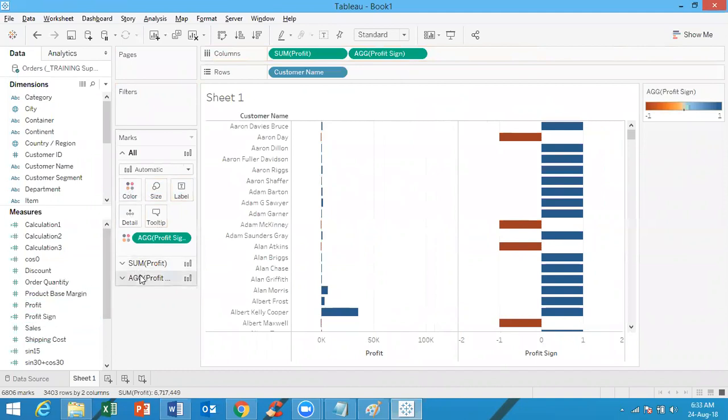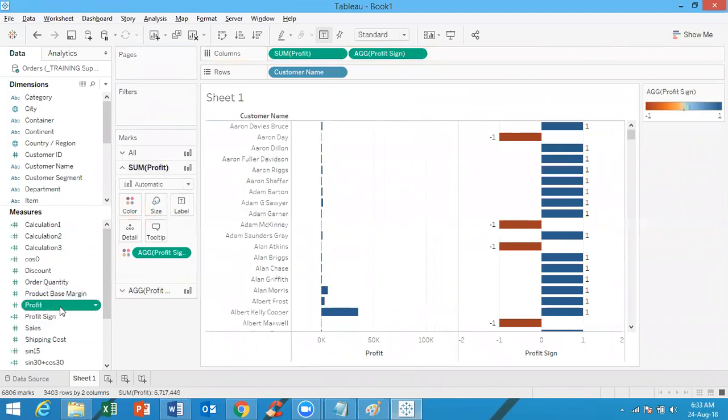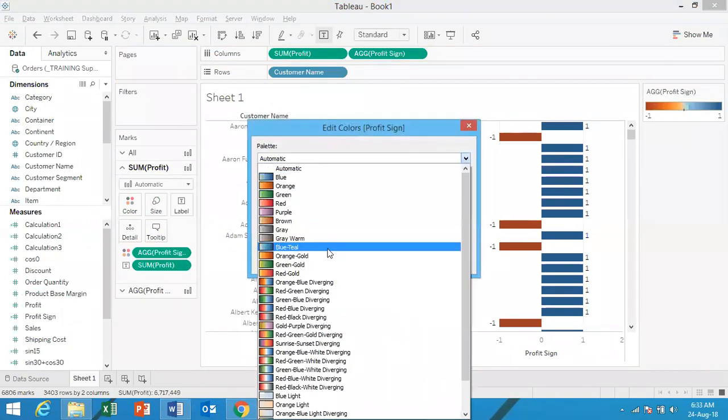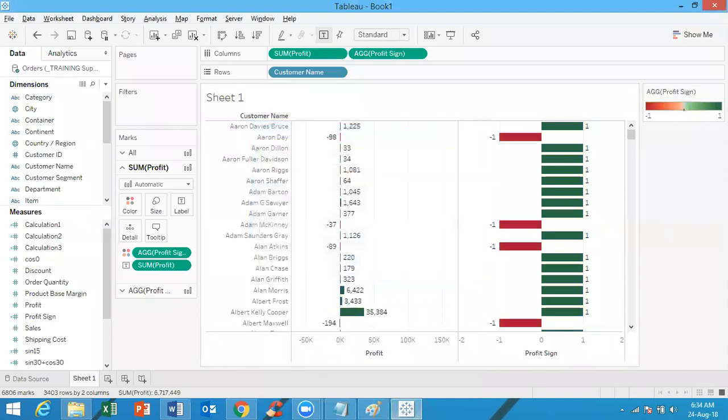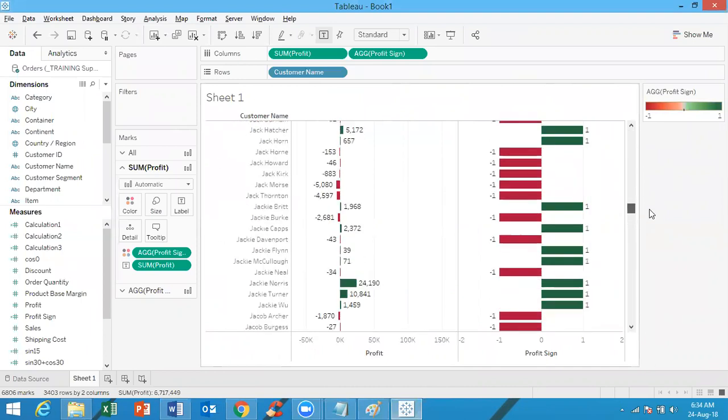and you can show this profit sign in label for the aggregated profit sign, and for sum of profit we'll show the label as profit values. Okay, and change the color as well. Here we'll use negative profit as red and positive as green. Okay, so here we'll be able to see profits like this.